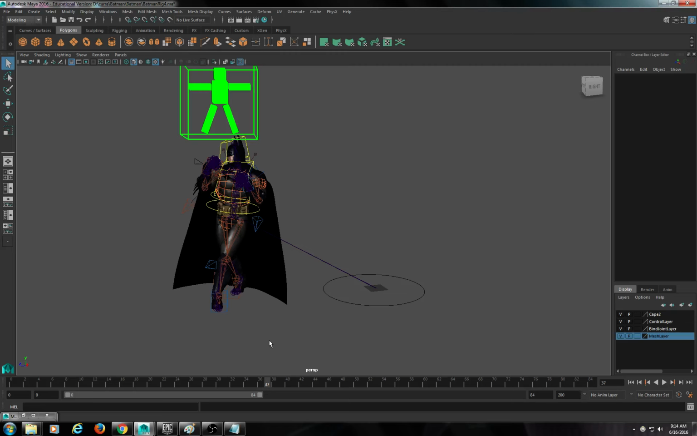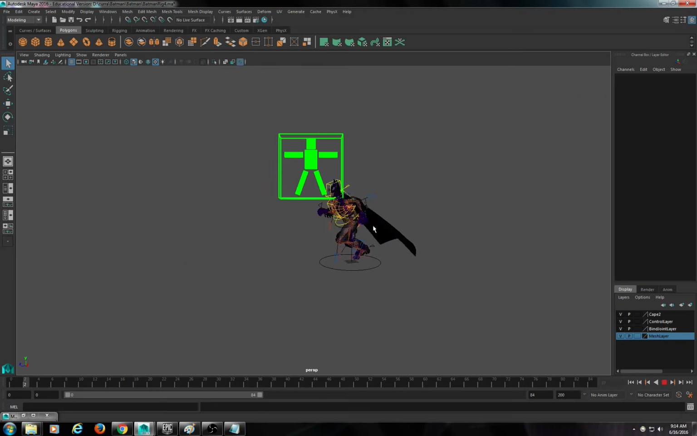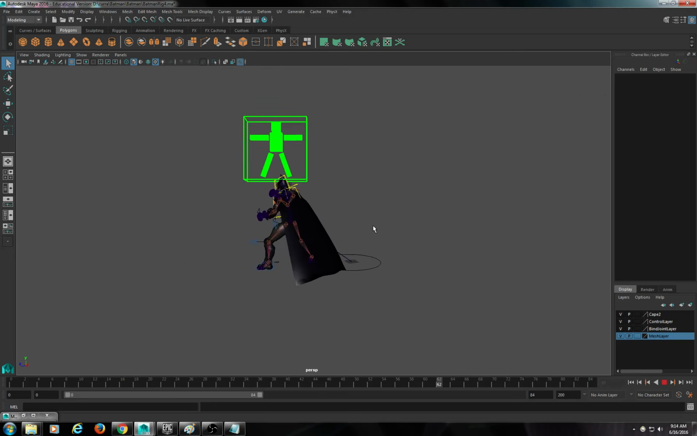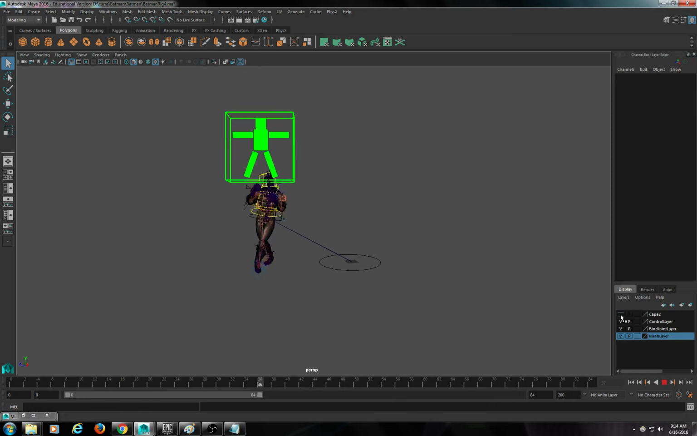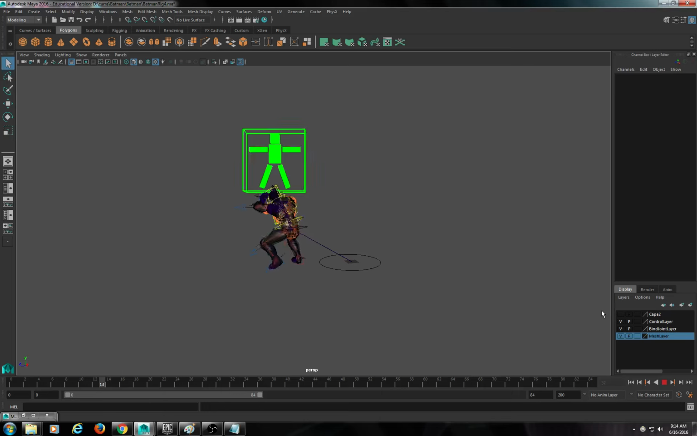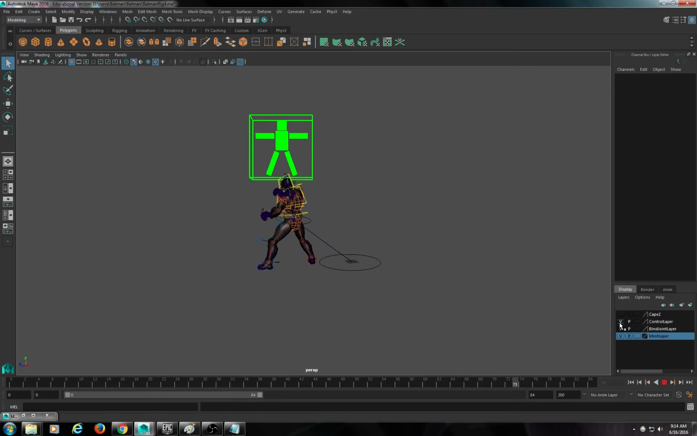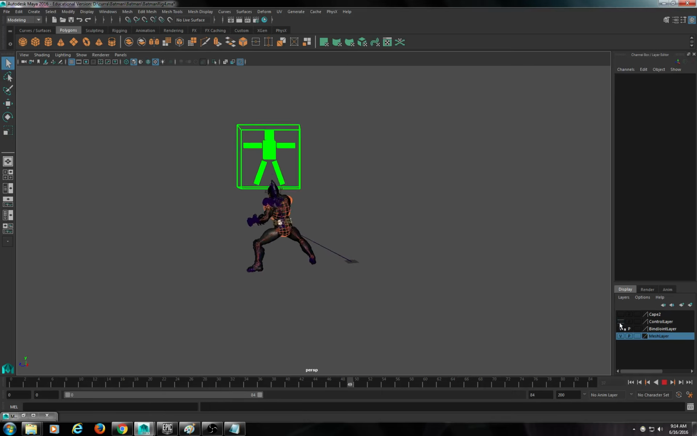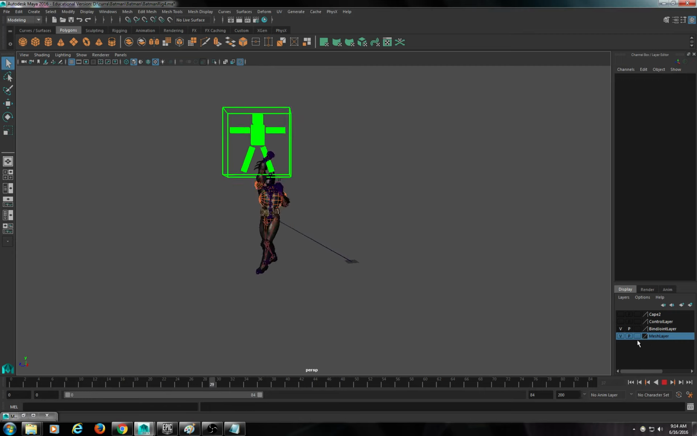You said to do the surprise uppercut first, right? Yeah, surprise uppercut. And we're not going to mess with the cape, so you can hide the cape. And you can hide his controls. We're not going to mess with controls.